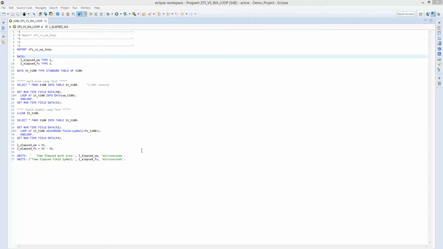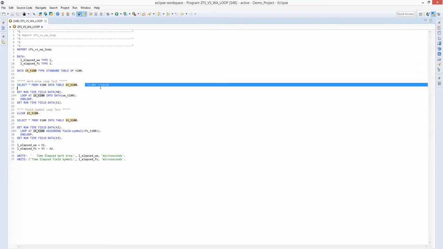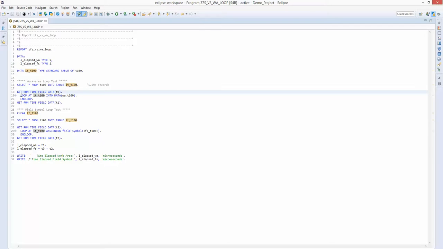Hi, in today's video we want to show the difference between a work area and a field symbol when it comes to looping through a large number of records. So we're going to loop through the T100 table. It's got a little bit over 1.5 million records. And if you wanted to, you could put a do 10 times around this loop, so it could loop more. But we're just going to loop through the 1.5 million records.